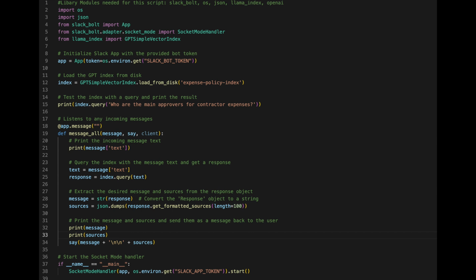So let's talk about our actual Slack app itself. Here we have an event listener that is listening for any message, and we have a function that is essentially handling this event. We have our message and say. Message basically contains the entire payload that comes back when a message event gets triggered, and say is a simple function that allows you to respond back to the message. So here we're extracting the text from the message, passing that text into our index.query function, and then using the response as a way to send a reply back to the user.